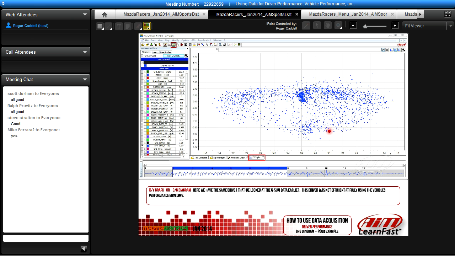But this is what one looks like when the driver is not running at the outer edge of the envelope of the car. You can see he spends a lot of time under straight ahead acceleration, and a bit of acceleration at only 0.4 of a G, but he doesn't do a whole lot of really pushing the envelope, and certainly not from the braking transition and into the corner. So this is one that would need some improvement if the driver was really looking for some room to improve. So that's a poor example of a GG diagram.